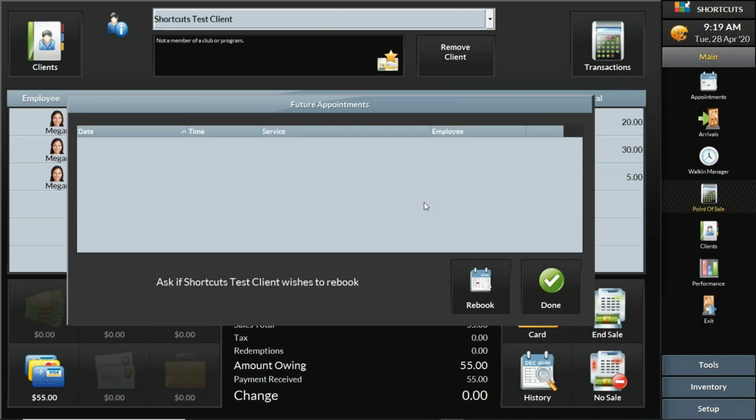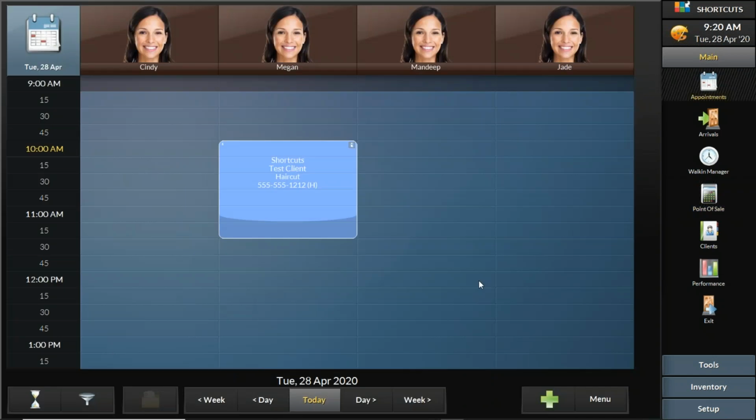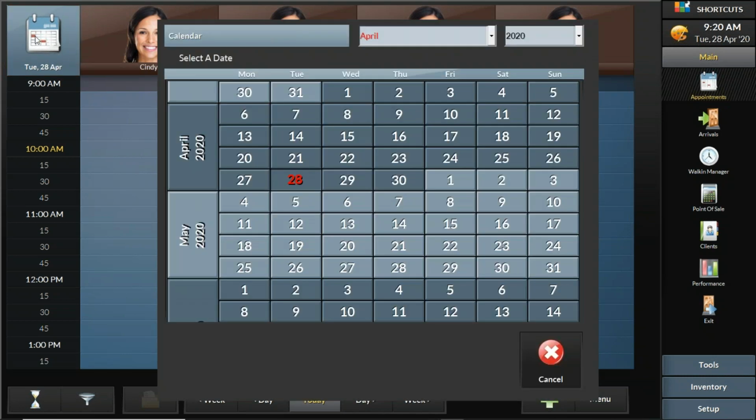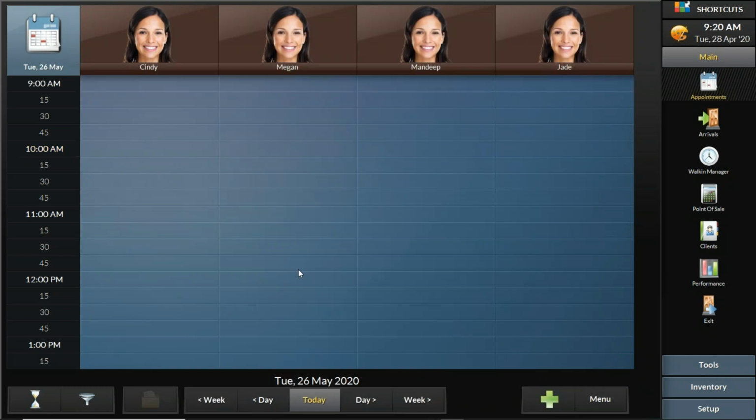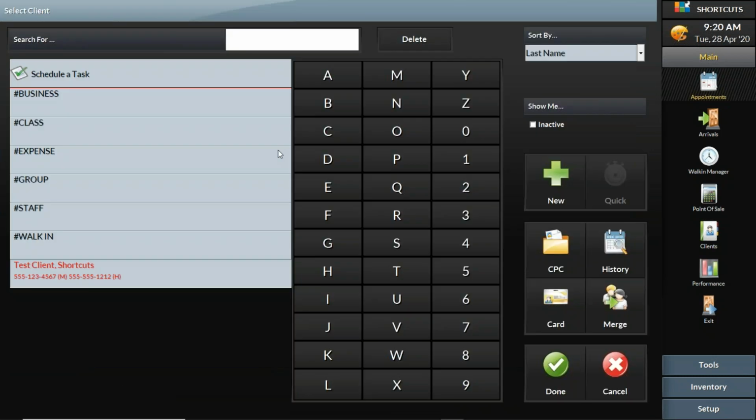So after I do that, your system may or may not be set to ask the customer, would they like to book their next appointment? Mine is. So if I ask my customer, would you like to schedule your next one? They say, yes, I'd like to be in at the end of next month. So I'll press rebook. Shortcuts brings up my calendar. On the top left corner, I can actually press the calendar button and choose the last Tuesday of next month, which is the 26th. And again with Megan at 10 o'clock.